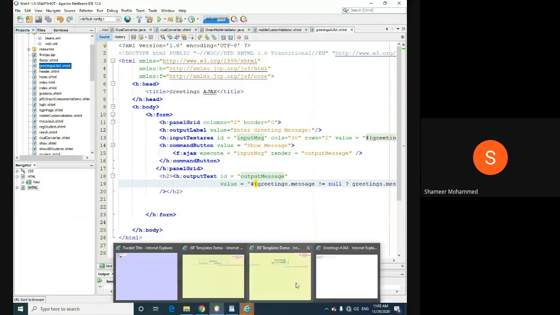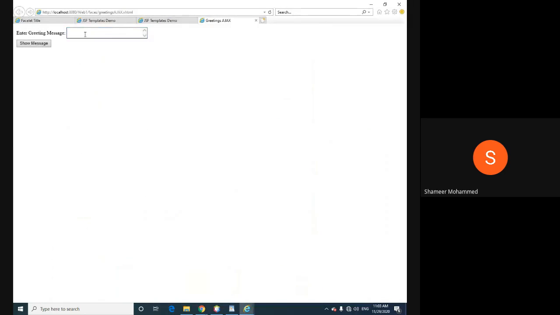Okay, the output is ready. See here I have: dear students, happy Oman 50th National Day celebrations. Now there is a text box, and the output text is not shown because it is empty before. Now I type the value. If I click this, the same message is displayed to you here.